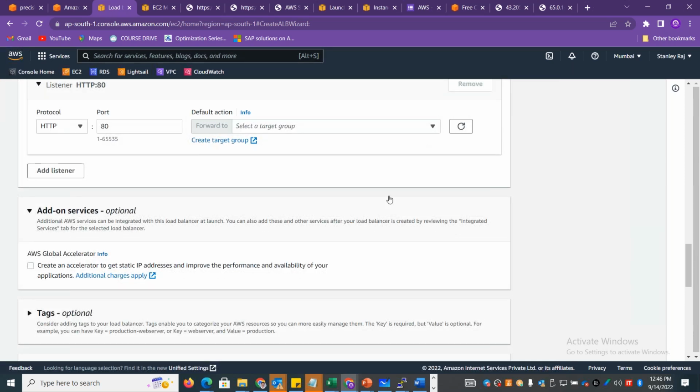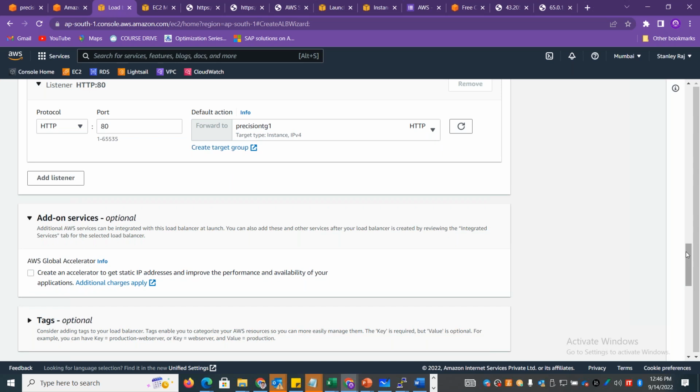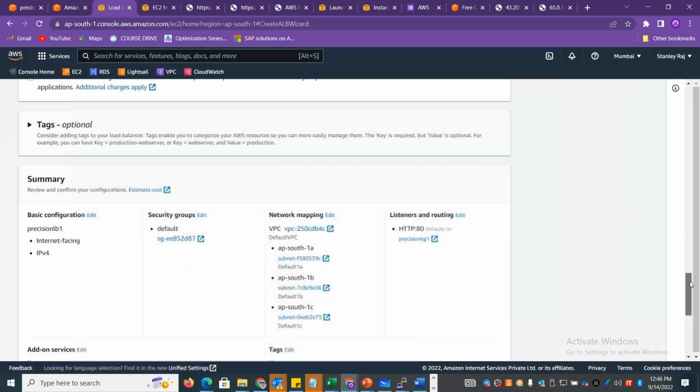Okay, this is fine. So here is where I have to select the target group which I created. Okay, so I created the precision target group, and this is what you have to select here.